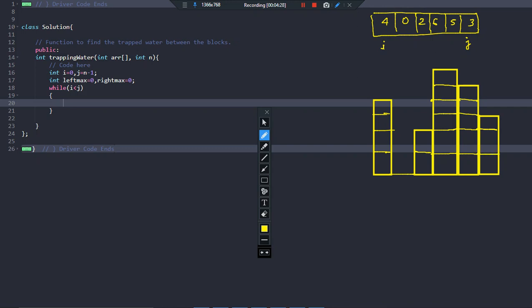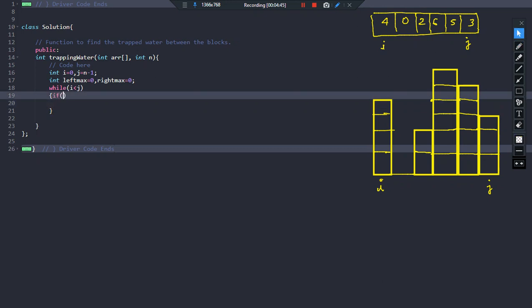Done. So we basically have to find out how much water can be trapped in between the space, right? So given this condition, we are keeping a pointer i here, j here. Now what we will do, we will basically find out, if array of i is less than array of j.